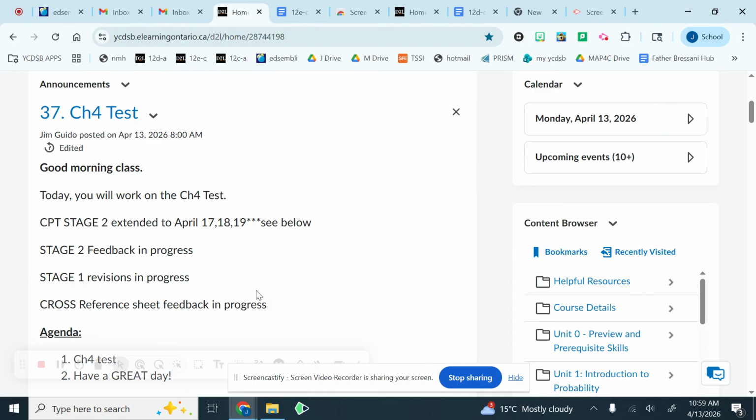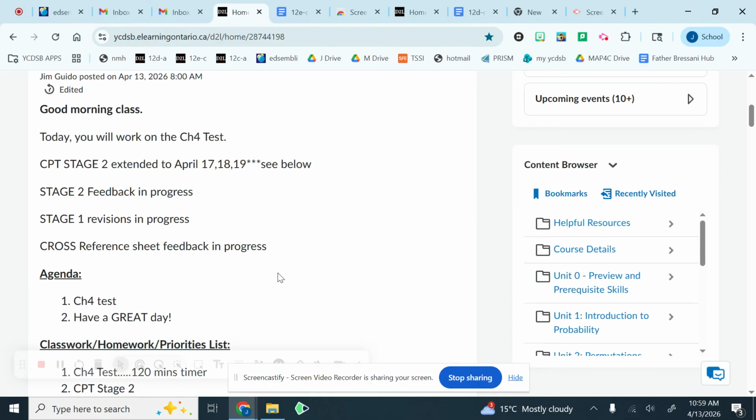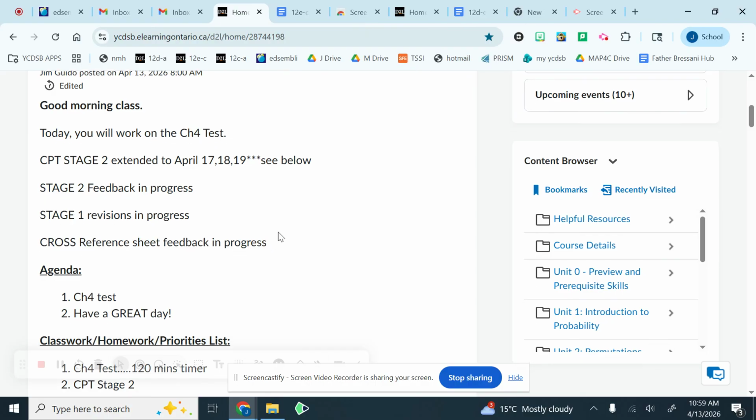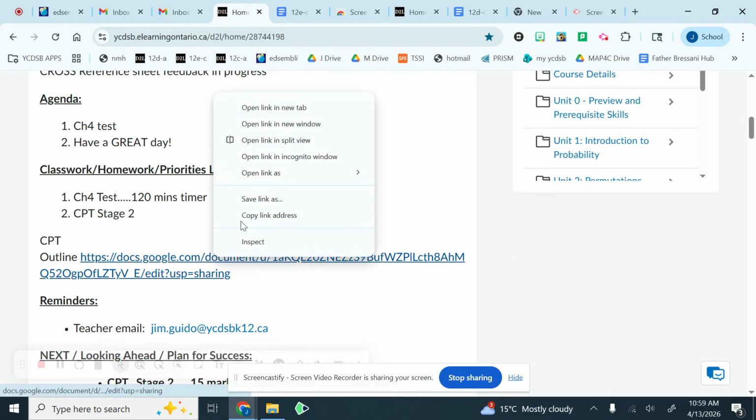CPT Stage 2, cross reference sheet feedback is in progress. Many students had very similar errors. So let me go through the whole process with the cross reference sheet feedback. Okay, so let's go down. Let's open the outline.